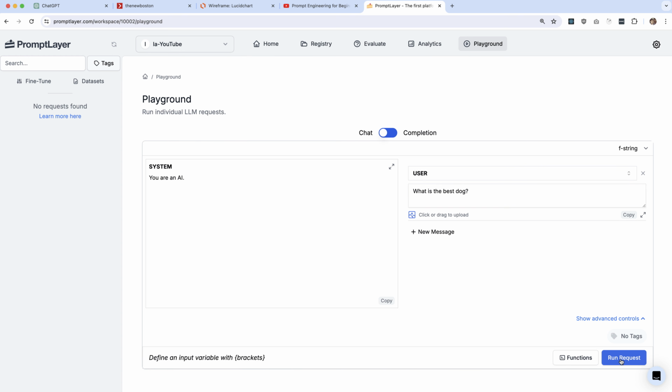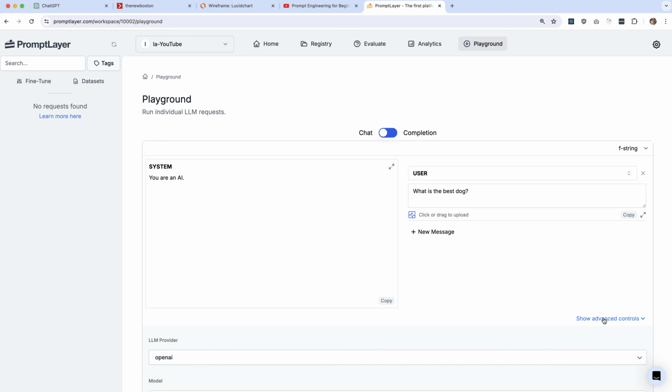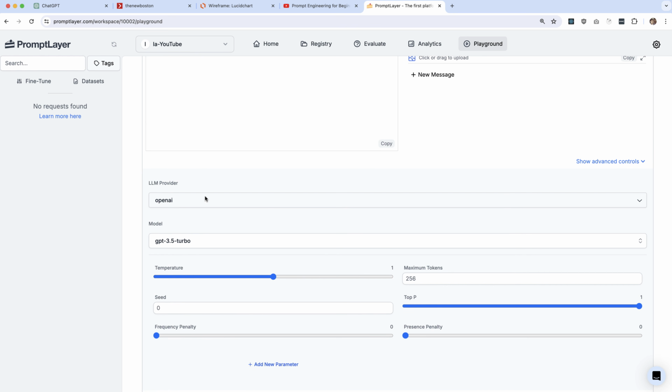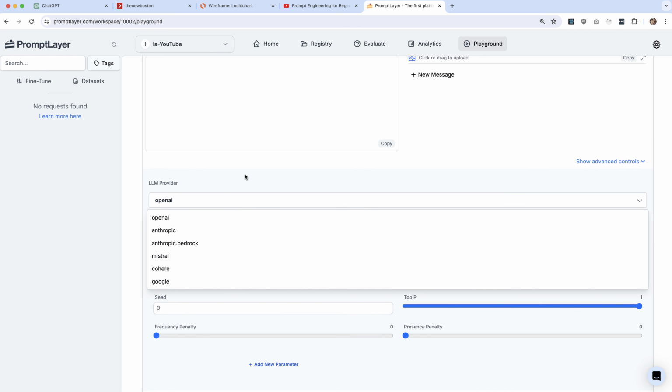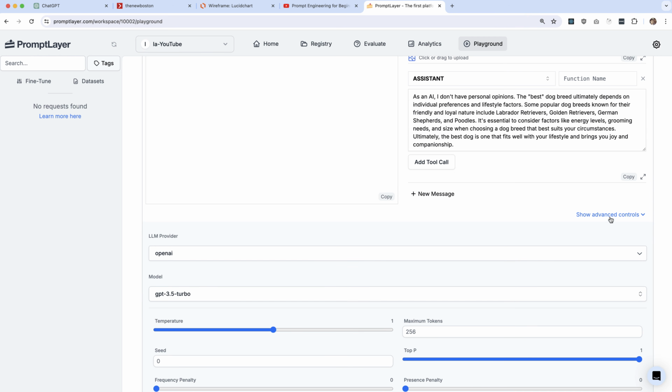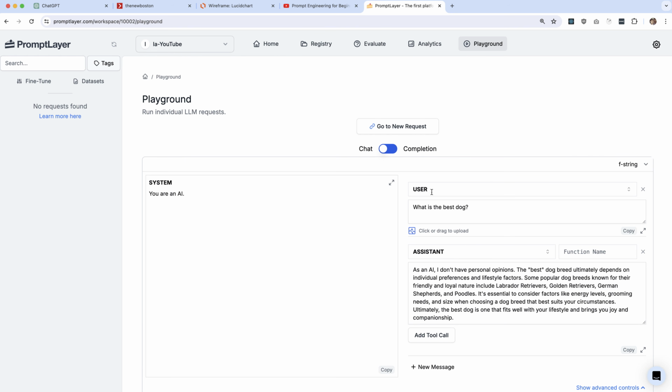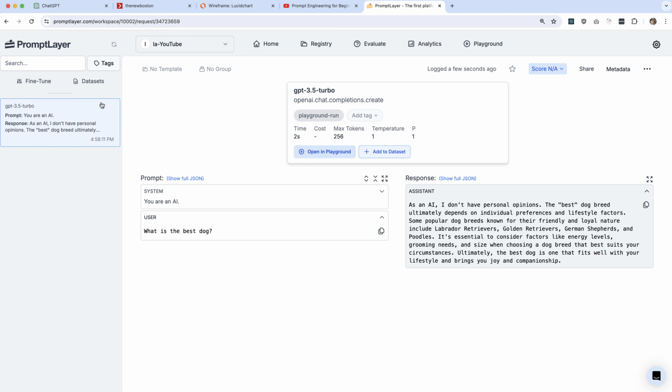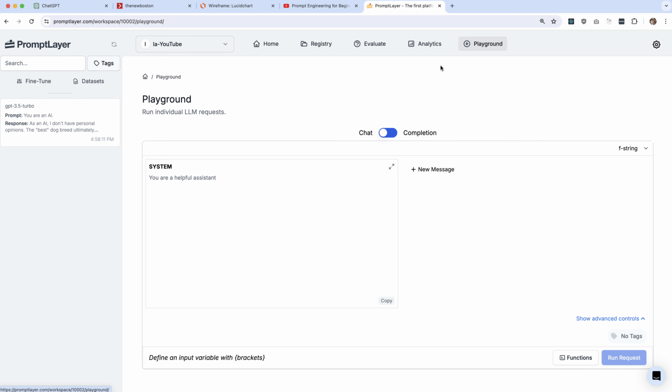And then we can go ahead and run the request, and we can actually see in the advanced controls that it's sending it to OpenAI, but we can choose another LLM provider if we have those API keys. Either way, we get the response back, and then it's going to pop up in our request log right here. So we have it as a kind of historical log, but either way, that's what the Playground is for.